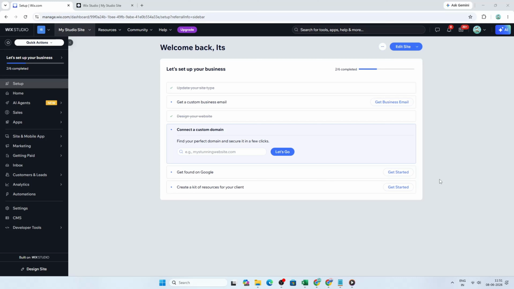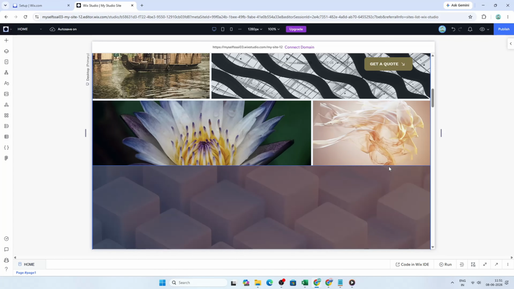In today's video, I'm going to teach you how to add a footer on Wix Studio. We will go through the process from opening your site in the Wix Studio editor all the way to making sure your footer appears across your entire website.